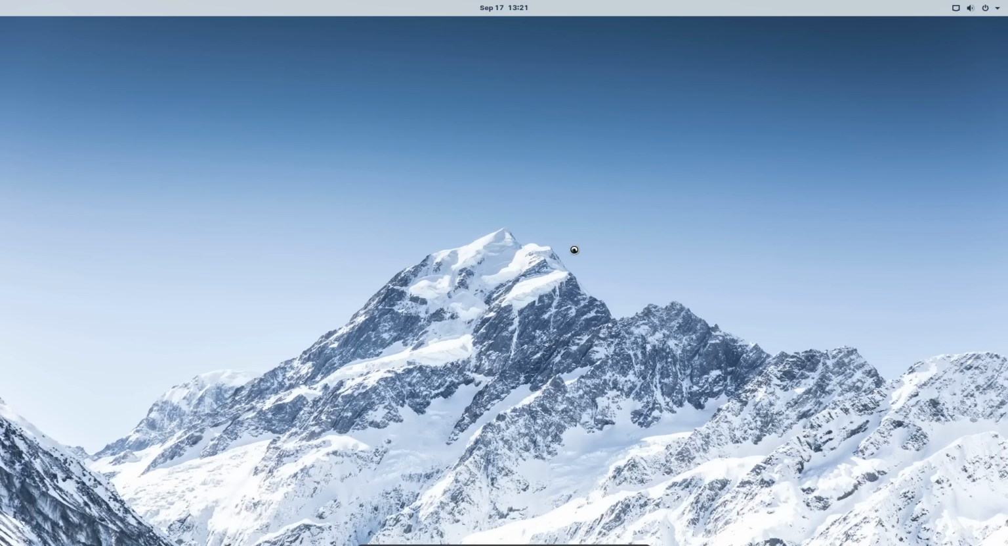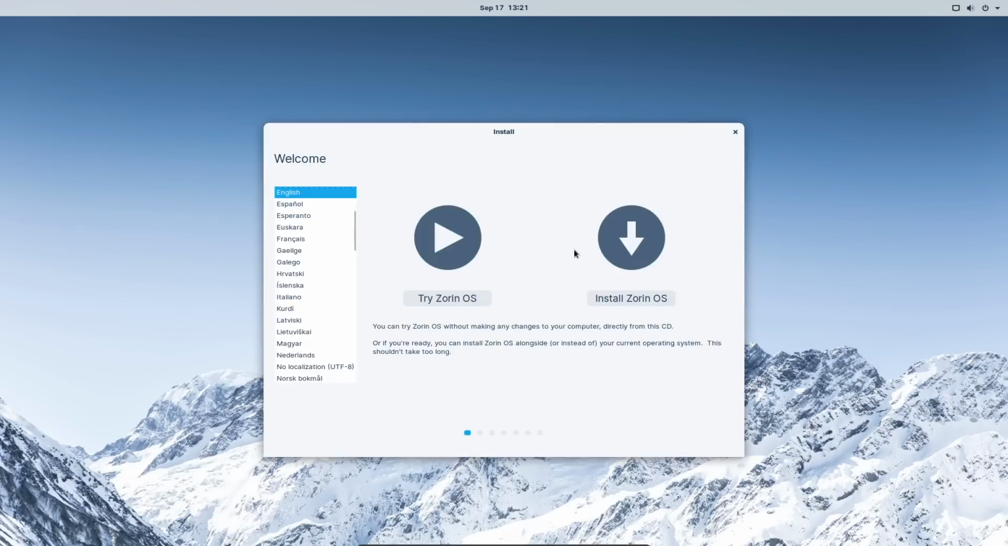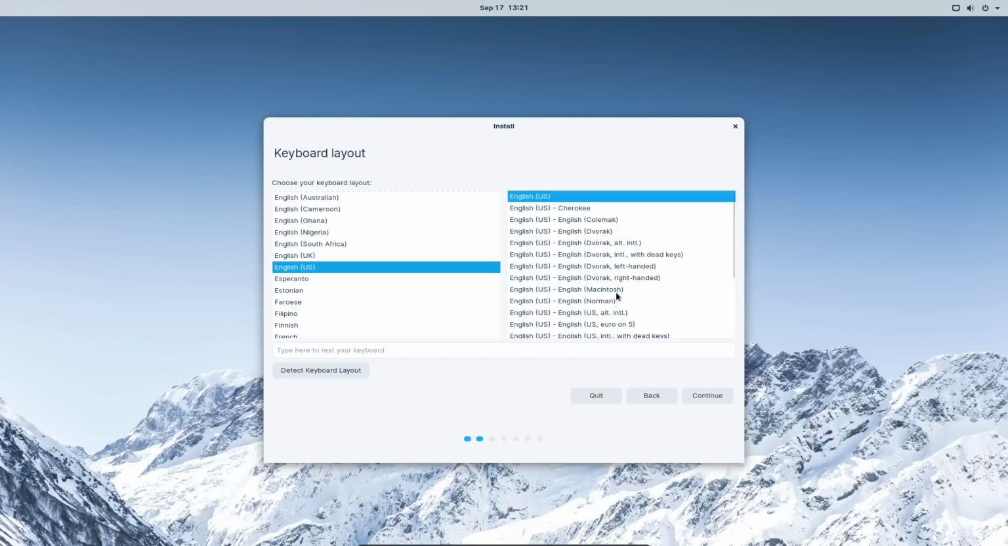All right, so our desktop is loading now, and this background looks a lot like Alpine Linux, doesn't it? I think this might actually be the same image that Alpine Linux uses. All right, so here's the screen where we can either try Zorin OS or install it, because like most Linux distros, you can just run it in a live environment, but we'll go ahead and install Zorin OS.